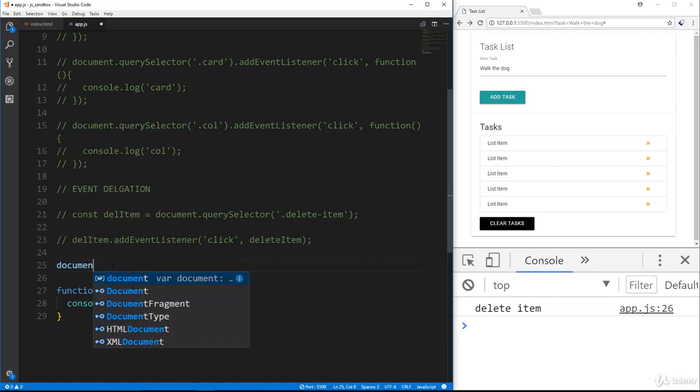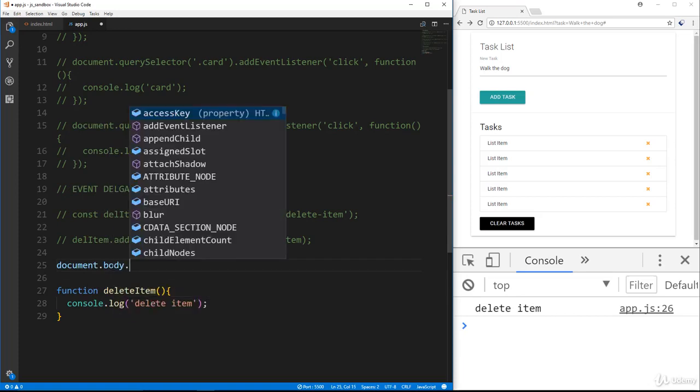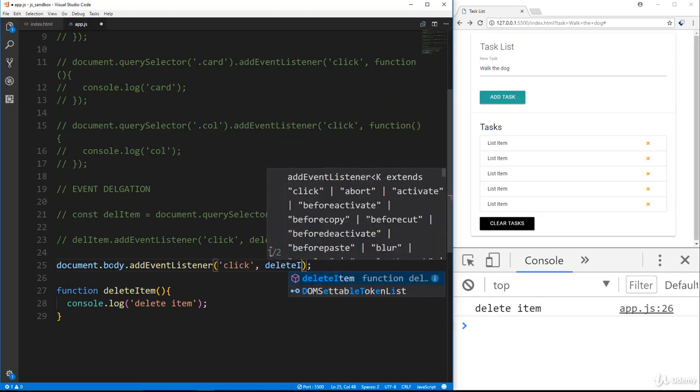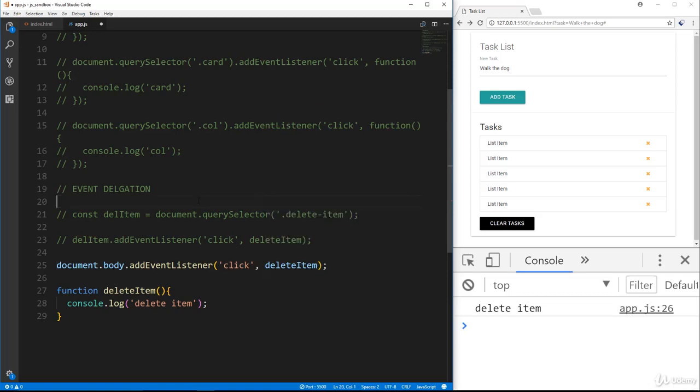We can say document.body.addEventListener, and we'll say click, and we'll call delete item. So if we leave it just as is, you can probably guess what's going to happen. If I click anywhere in the body, we're going to get delete item, and that's obviously not what we want. We want to target these here.